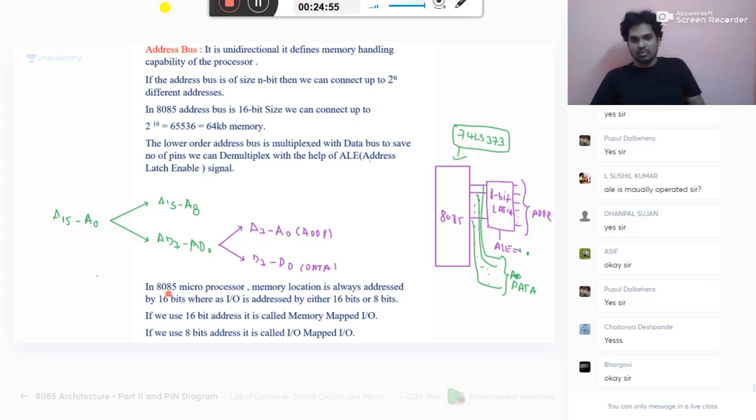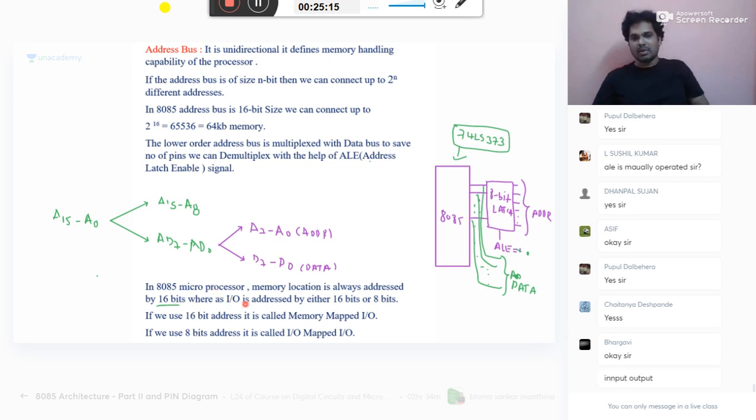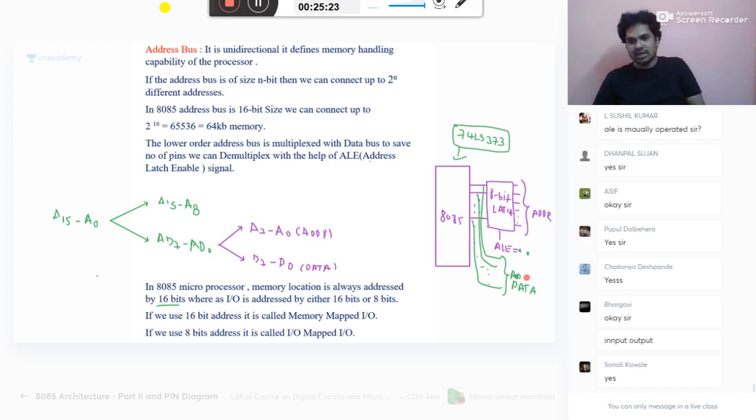Then in the 8085 microprocessor, memory location is always addressed by 16 bits. To the system you can connect two things: memory and IO devices. What is the meaning of IO devices? Input output devices. Like in the last lecture we discussed, for the 8085 if you connect memory, it is always a 16-bit address.